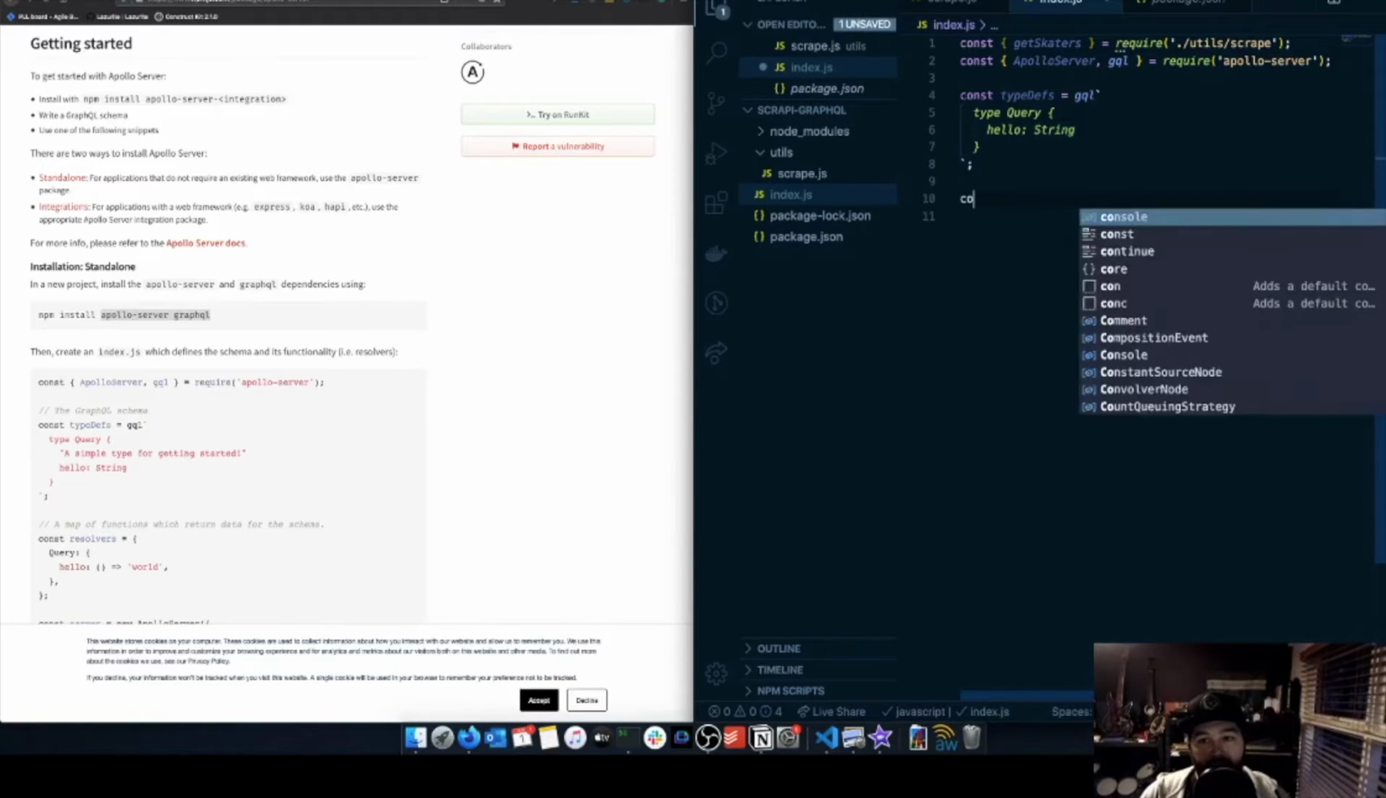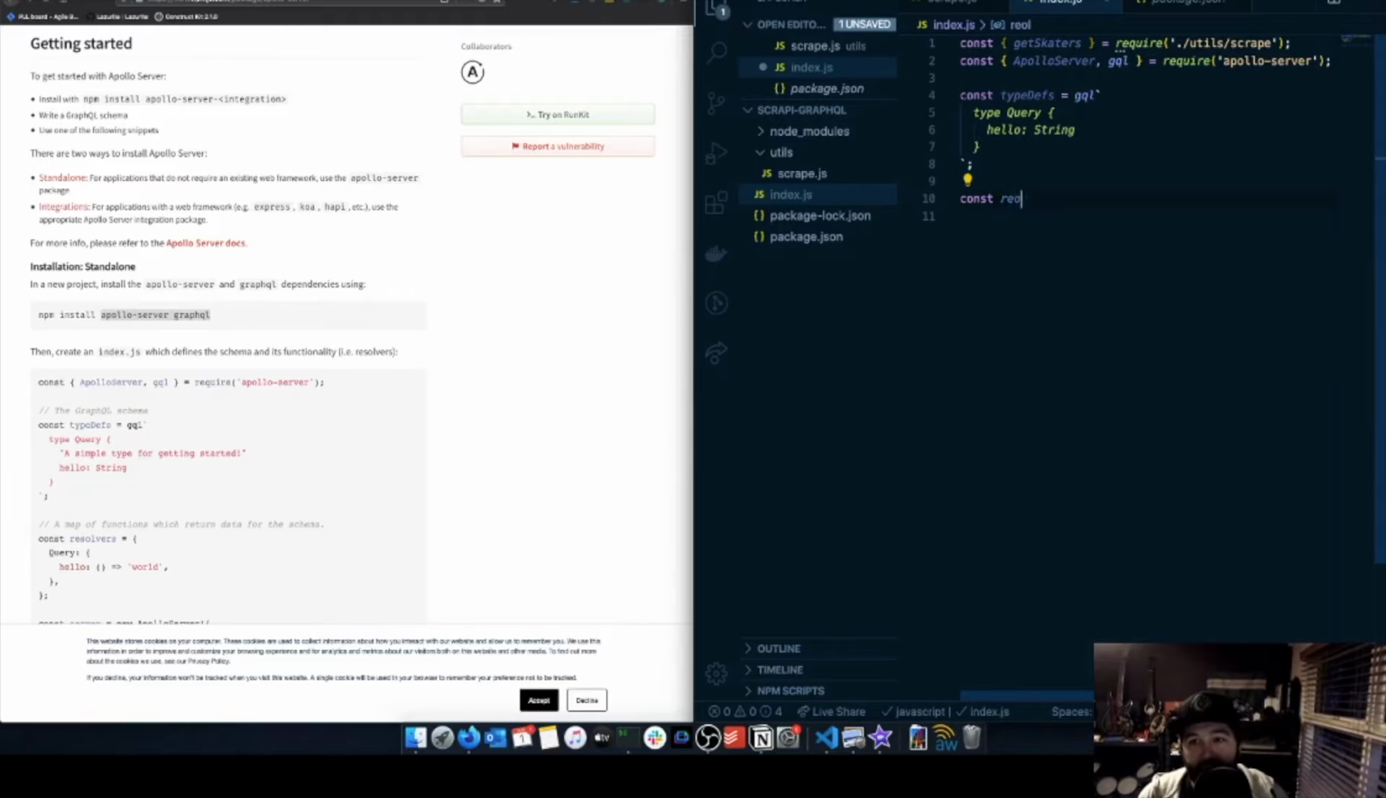So then we need to declare a resolver to actually handle that request. We're going to say resolvers is equal to this object, and inside that object we're going to have a Query, and inside our Query object we're going to have that hello thing. This type needs to match this resolver, for the query anyway.